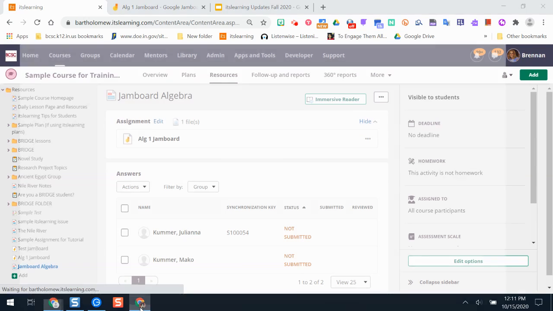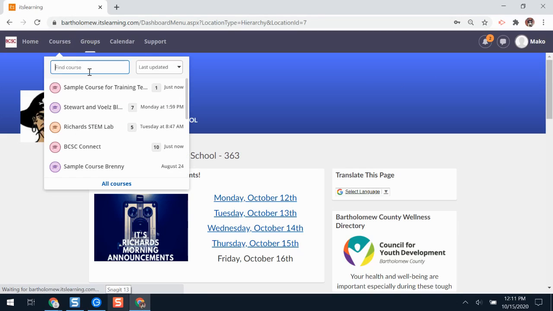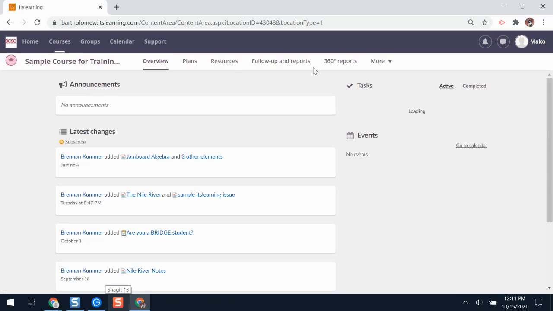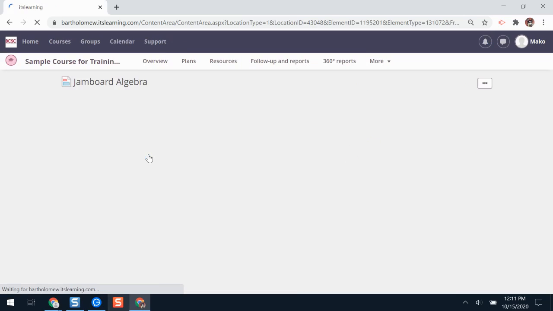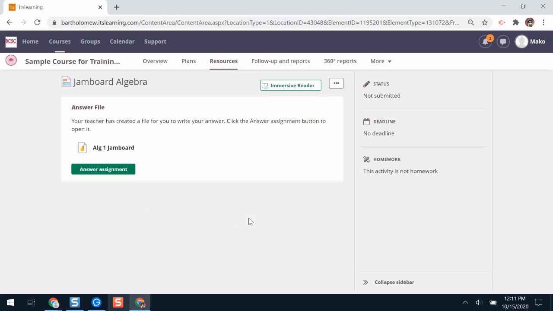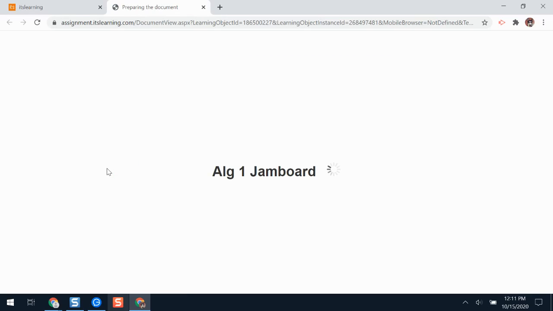Now I'm going to go over into a view where I'm signed in as a student, so you can see what this looks like on the student side of things. All right, so I'm going to go to this course, and here's the assignment that my teacher just made for me. So what the student sees is the file attached, and they click answer assignment. And in a new window, it starts to make a copy of that Jamboard for them.